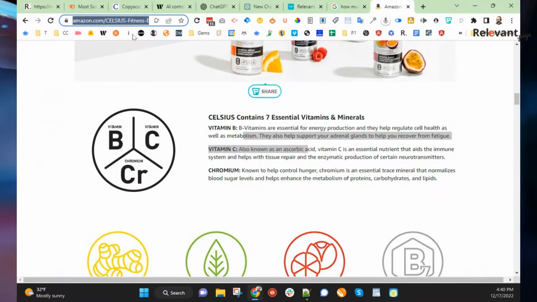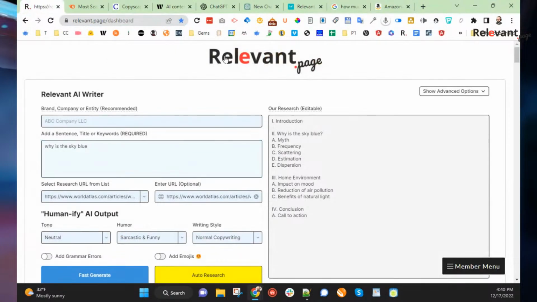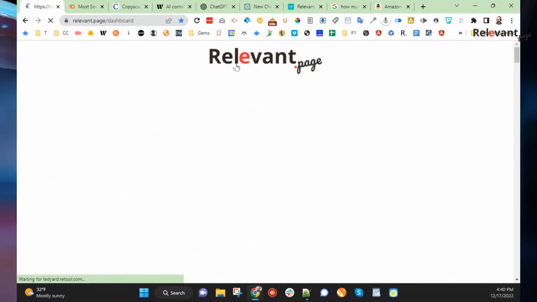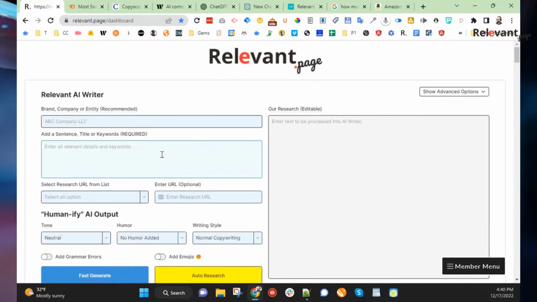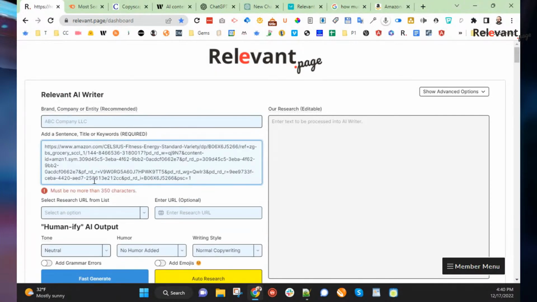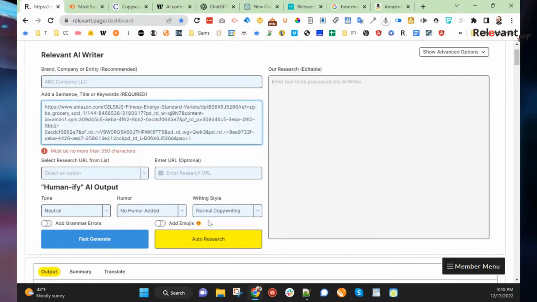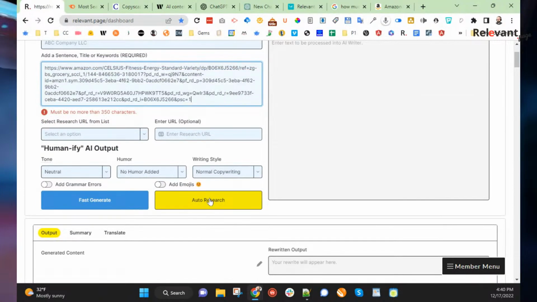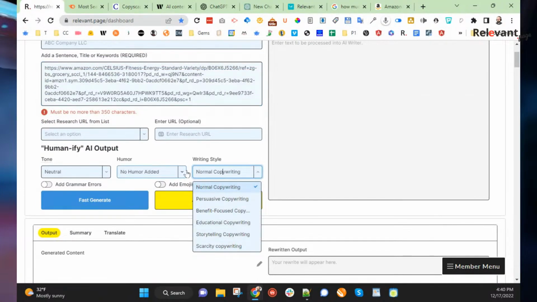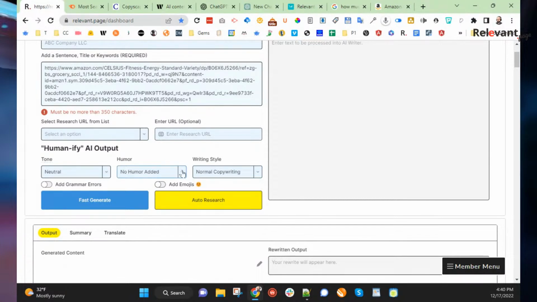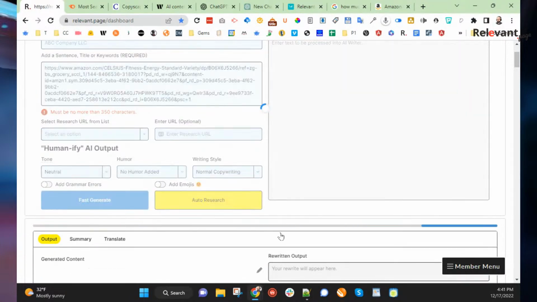So what we're going to do, guys, is hit the reset on this, and we're just going to take an everyday Amazon listing and go into the AI writer. We're just going to pop that in here, okay? I don't need to do anything else. I'm going to leave everything auto. Everything's good. And I'm just going to hit auto research.